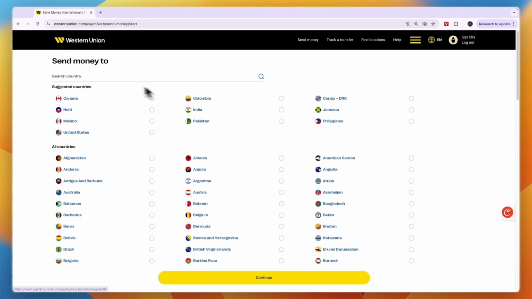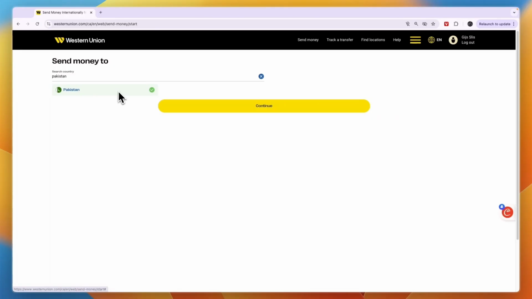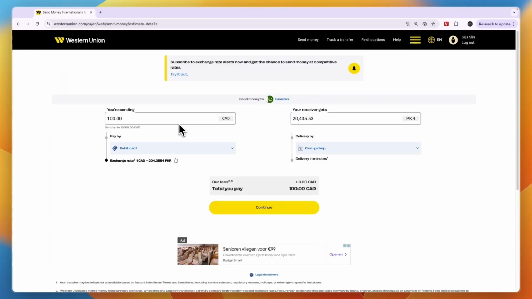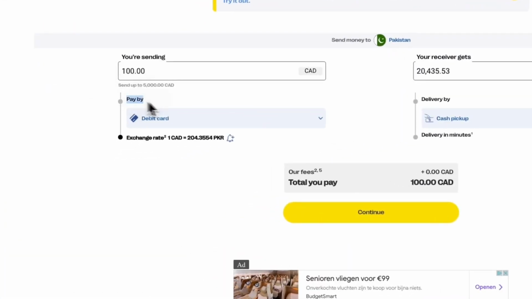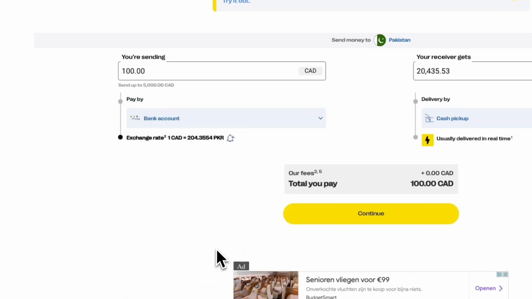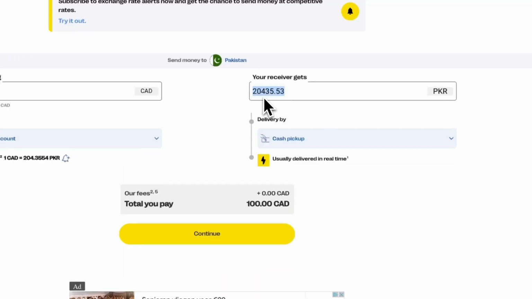Now from here you just want to go to the search bar in the top left and type in Pakistan. Then here click Pakistan and then click continue. Then after doing that, here you can select how much you want to send, how you want to pay for the transfer, and how you want the money to be delivered to the recipient in Pakistan. For example, I'll say 100 Canadian dollars and pay by, I will go with my bank account. Then here you can see how much your recipient will receive in terms of the Pakistani rupees.